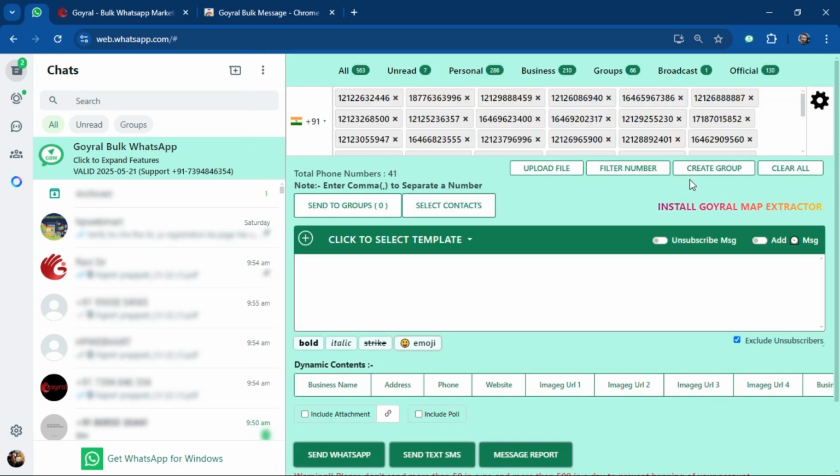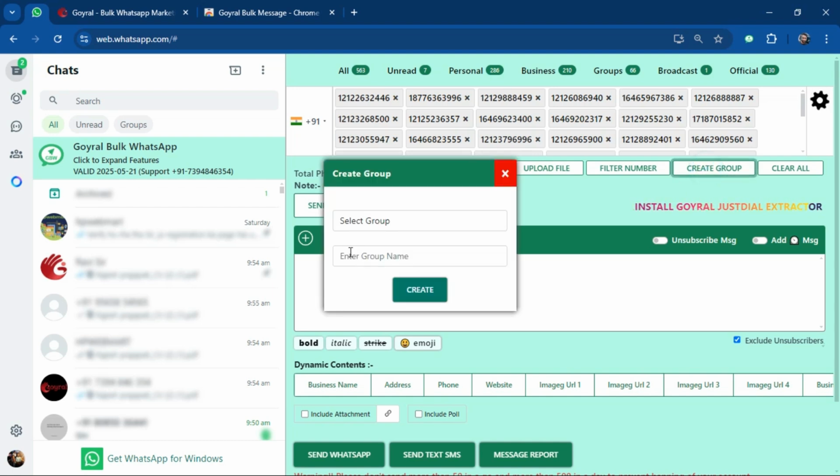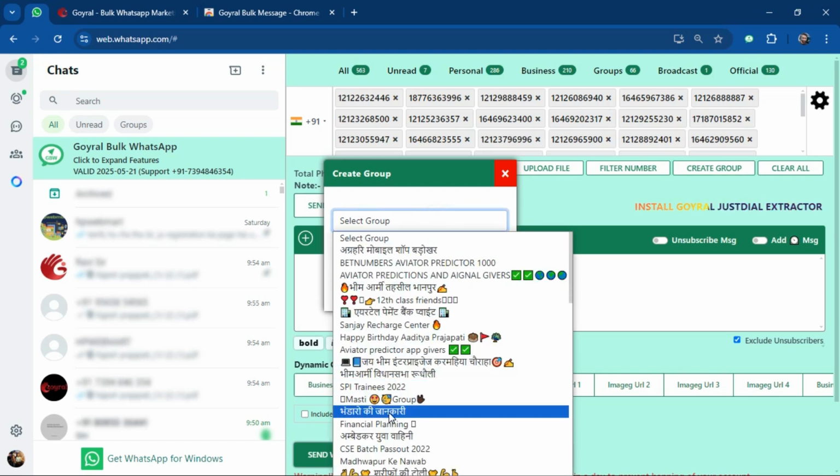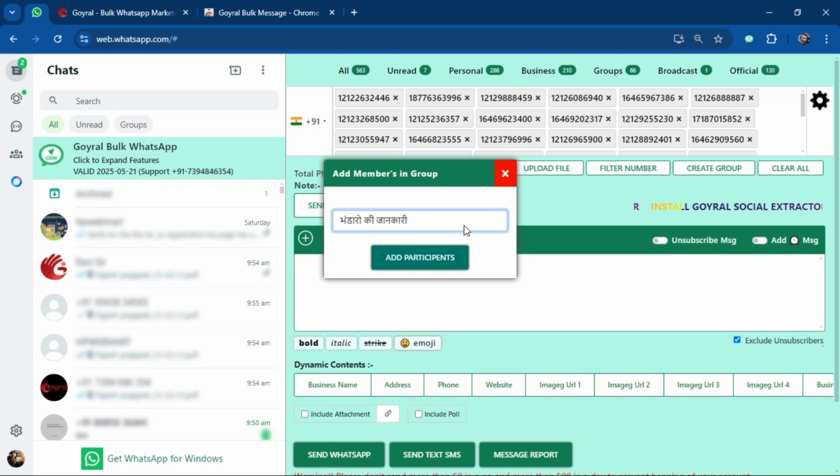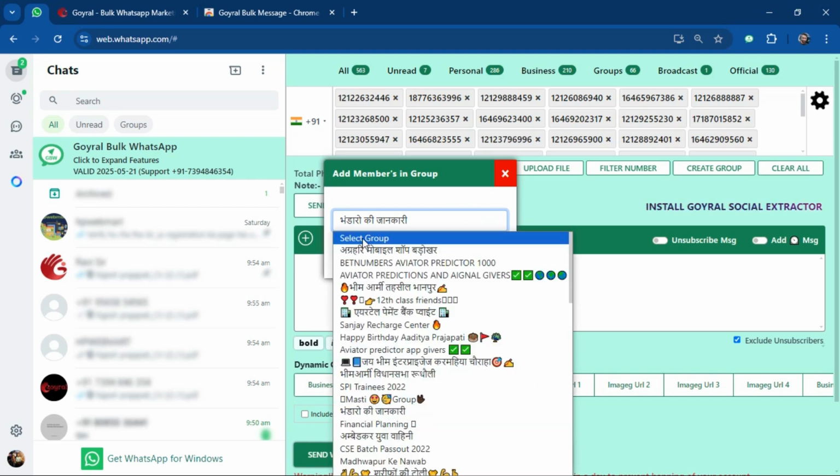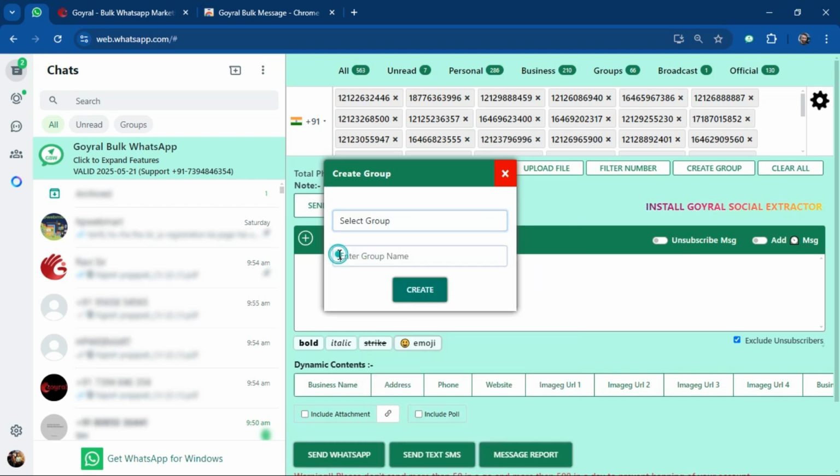To create a group, simply click create group. Then if you want to add these numbers in an existing group, choose the group and then add participants. If not, then return to select group and enter your new group name. Click on create. Your group is successfully created.